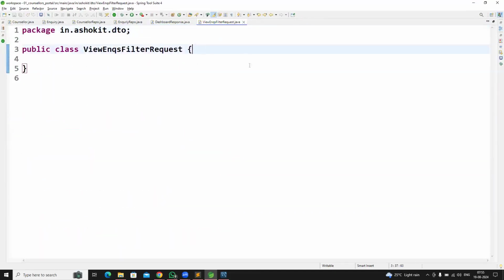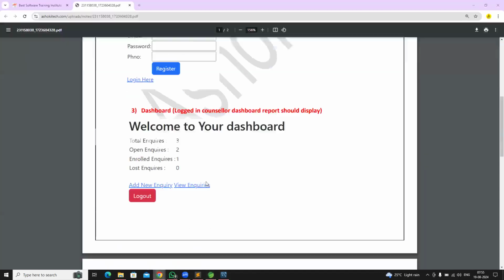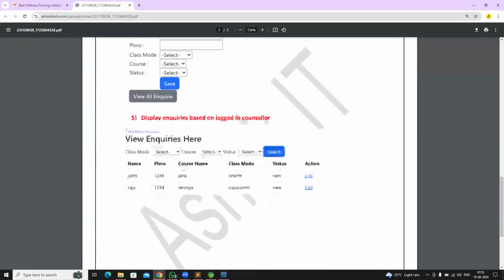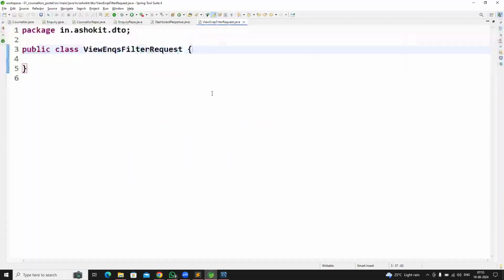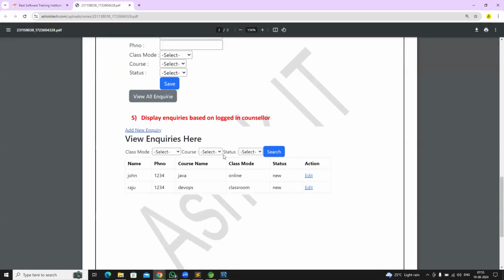Then view filter request. What is the purpose of filter request? In order to filter the inquiries: class mode, course name, inquiry status. Based on that, we can filter the data. So for filtering the data, three conditions are available. Based on the class mode, we can filter. Based on the course name, we can filter. Based on the inquiry status, we can filter.